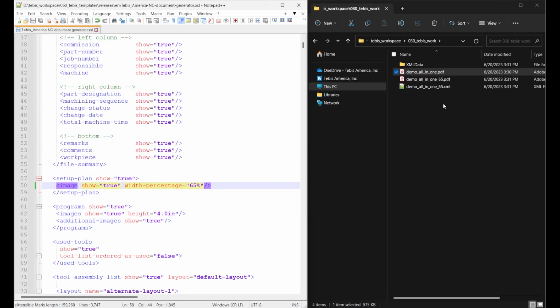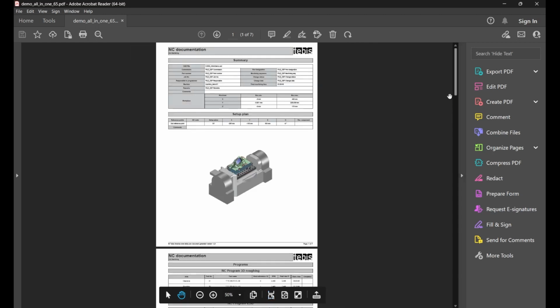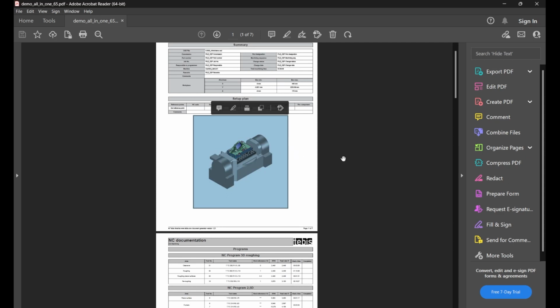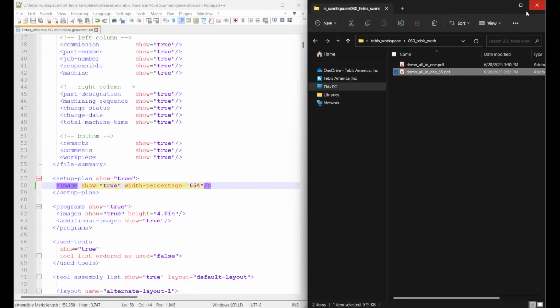Okay, so now that we've changed this, if we take a look at the setup plan, it's now 15% larger. And the NC programs are not bleeding into the first page anymore. So this just depends on the size of your job, the setup components that you're using, the size of your table, etc.